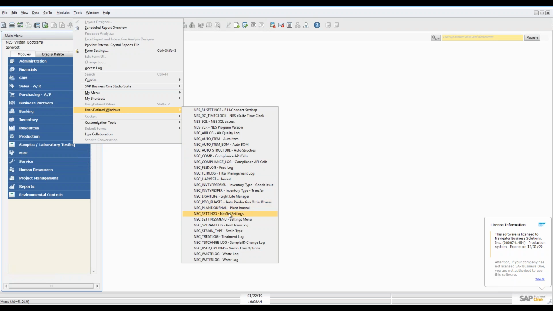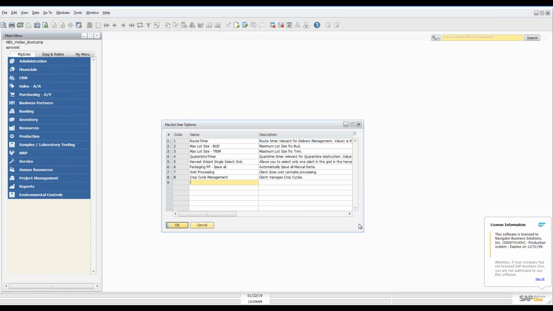There's some different setting ones. So here's a Nav Cell setting, which is some settings that we have, and we'll turn things off and on and allow you to do different processes. And then there's the Nav Cell user settings. Those are probably the two that you're going to look at the most. There's other things like you can see the plant journal, which will show you everything that's happened to the plant. You can look at the water log, every time you've watered. Those types of things are in there. But let's look at this user options.